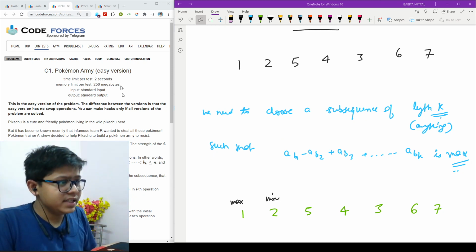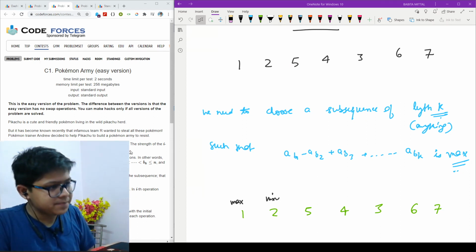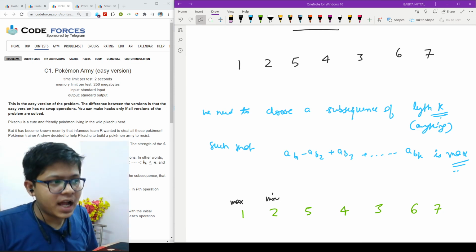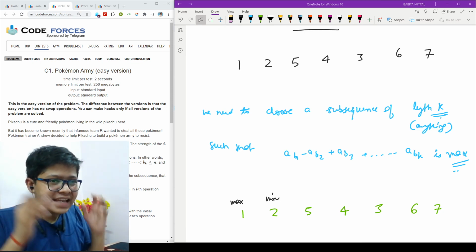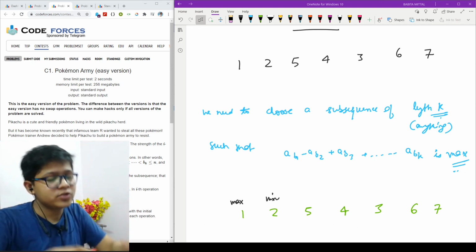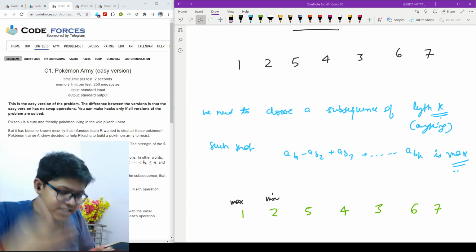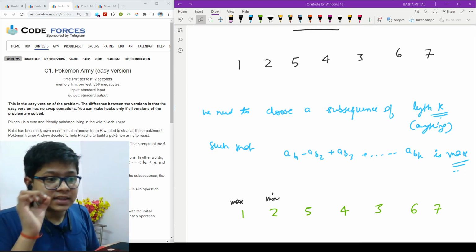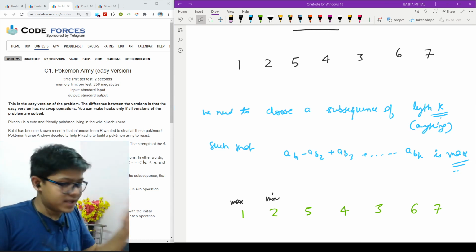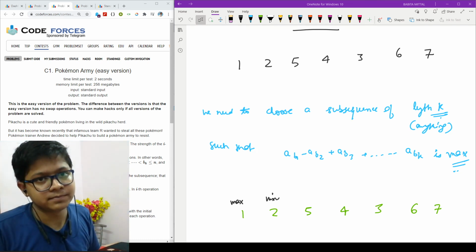In this we are allowed that we need to do with no swaps. Okay, I will see the problem statement. It says that we have an array of size n, and we need to choose a subsequence of length k. We can choose a subsequence of any length, I should say, such that we place alternate signs, which means plus minus, and the sum of that subsequence should be maximum.